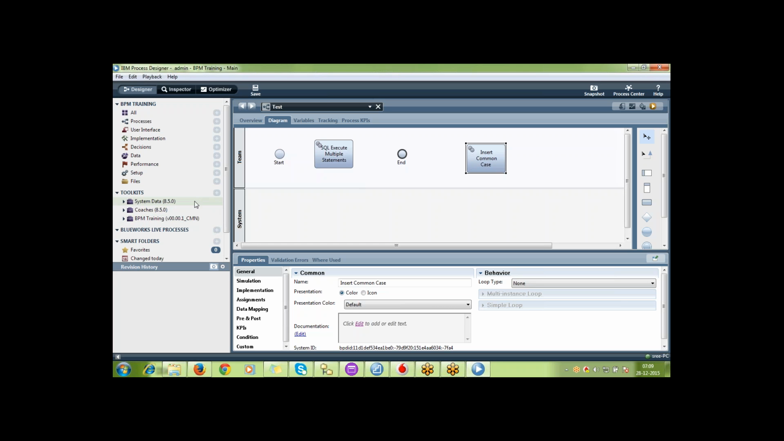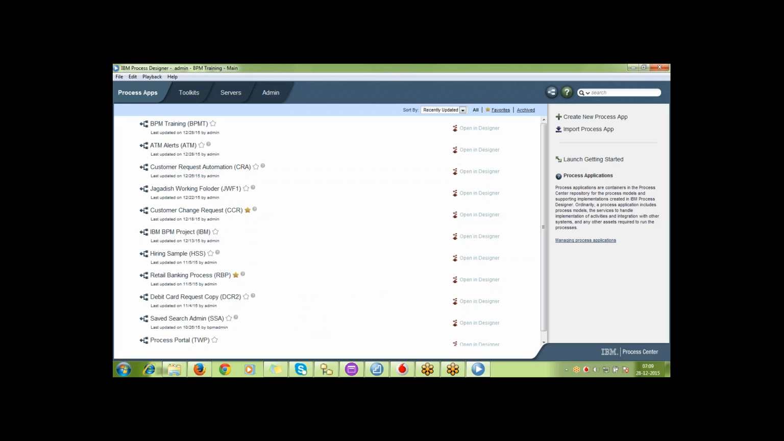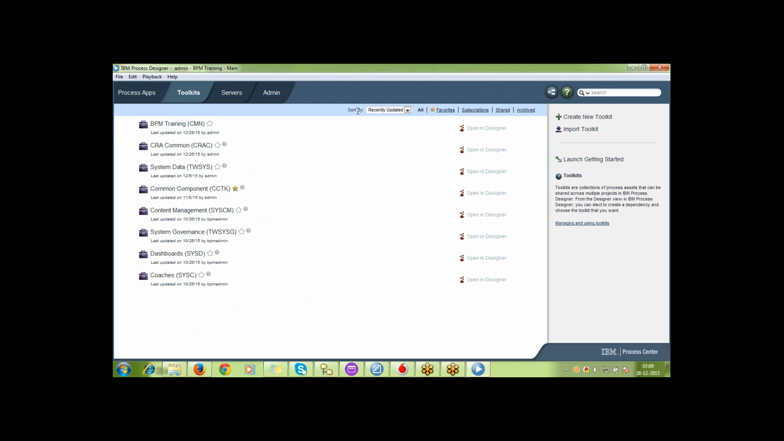Okay, you can see the toolkits like this. Whenever you want to add a new toolkit, you have to click here. Once you add it, for example, if your common component team added a few more services, this is my toolkit. This is my acronym, CMN.